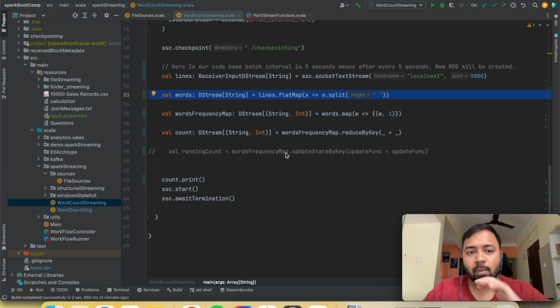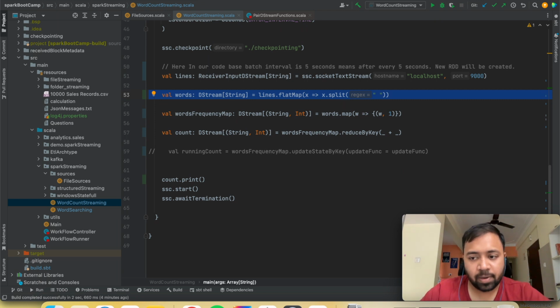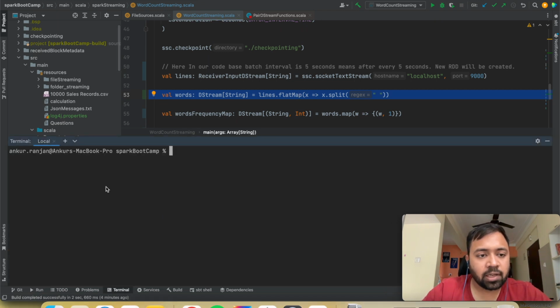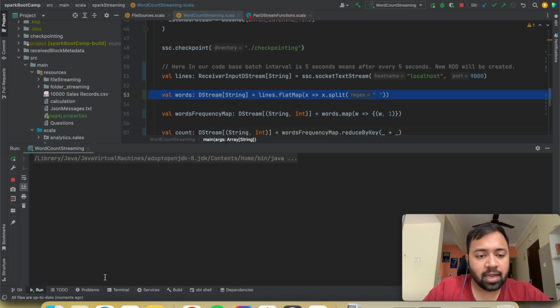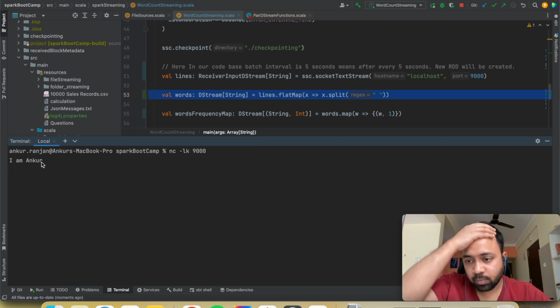Okay, so we have applied a flatMap, then we have applied the words, and then we have applied the reduceByKey. Let's suppose in my terminal, let me just open the terminal and run the code itself. I will write something like "I am Ankur." It will just take (I, 1), (am, 1), (Ankur, 1) for one batch duration.